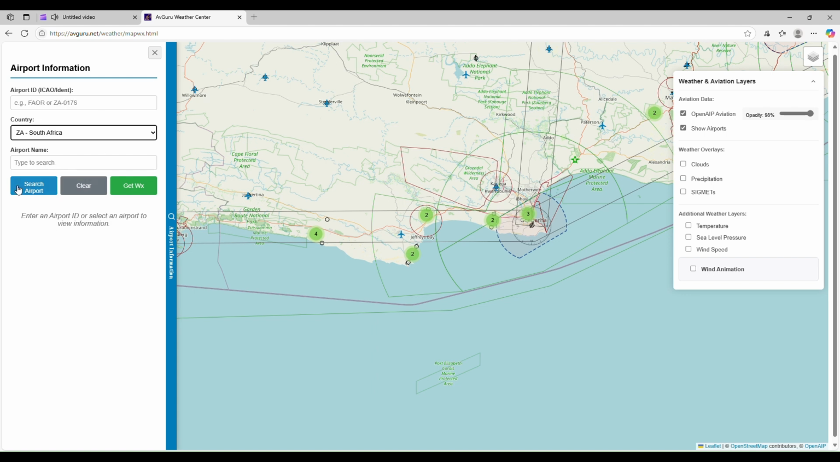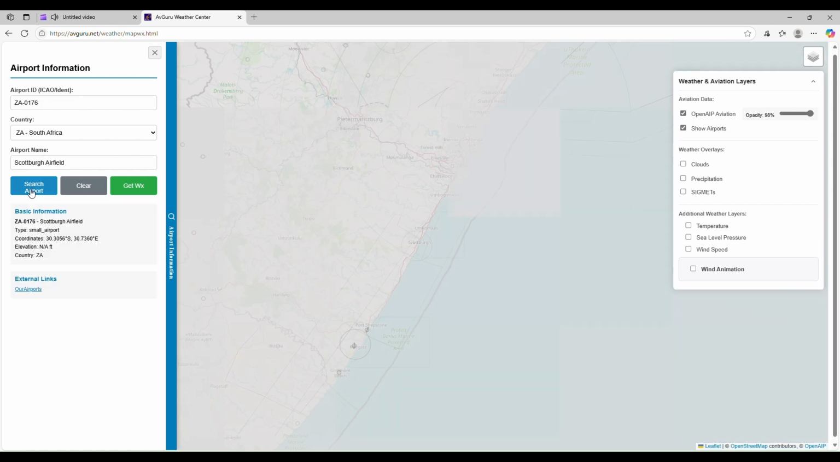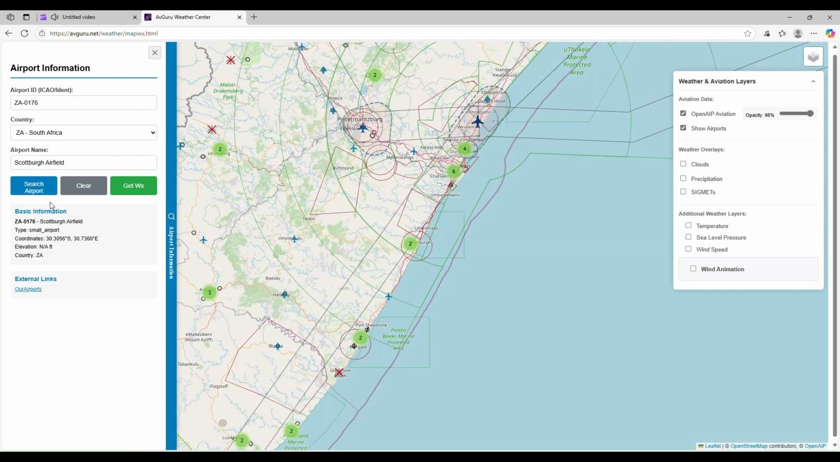To search via an airport name, make sure the country you want to search is selected in the drop-down box, and then you can type the name into the airport name field. As you type, a list of airports matching will be displayed. Select the airport and the information that Our Airports has for that airport will be displayed.